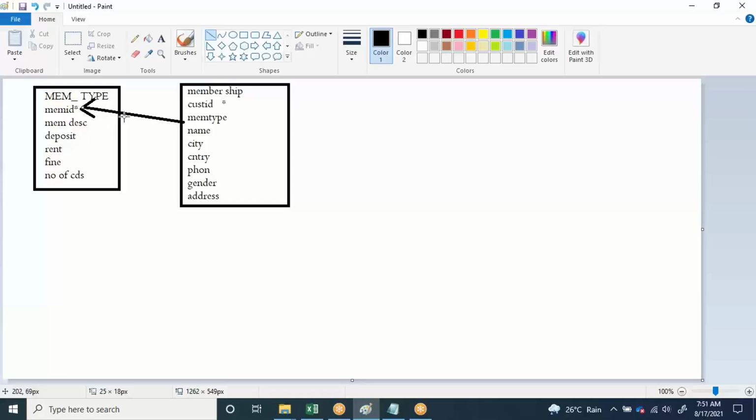This relation is called a check table relation, because in the membership table this is not the key field. But whenever I enter a membership type here, it should exist in the master table. Sir, this is also a master table? Yes, but with respect to these two, membership is the transaction and this is the master. Whenever you enter a record in the transaction, the membership type should exist. So the second table we have to create is this one.